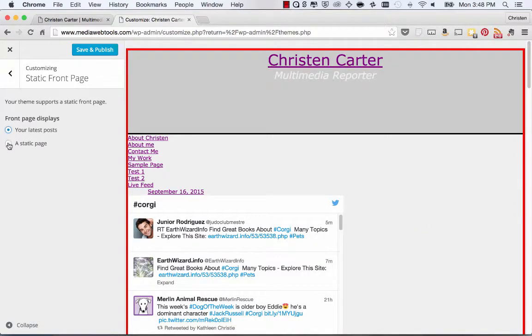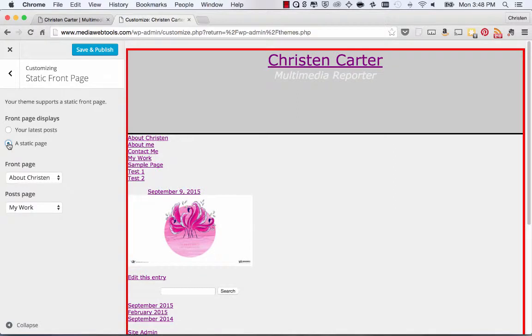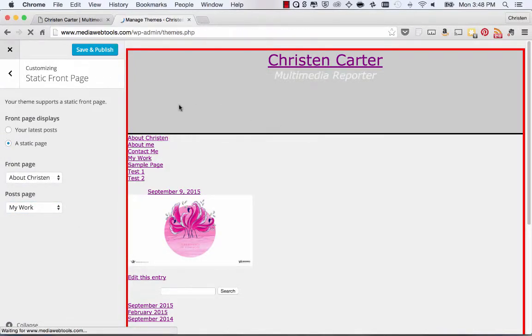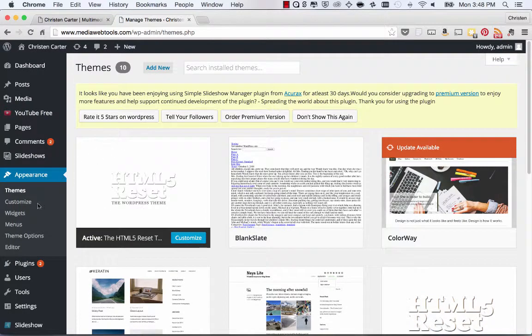I recommend having a static page probably at this point, just because it's going to make it a little bit easier for you to style your page. And then it will allow you to do another page that has all of your posts, which I've done as my work. And if you don't see a page in here that you can use for your posts, you just need to create a new page. Okay, so I'm going to click out of there, and I'm going to show you quickly the menu here.